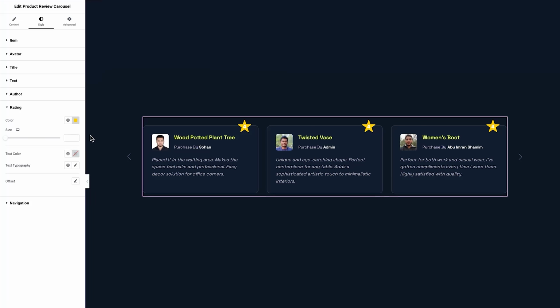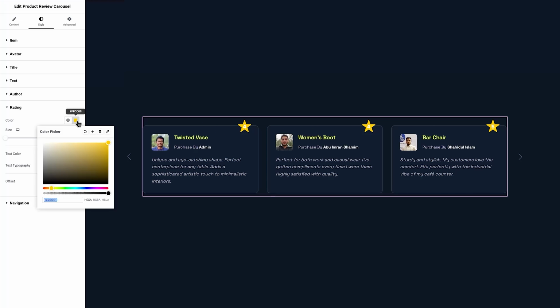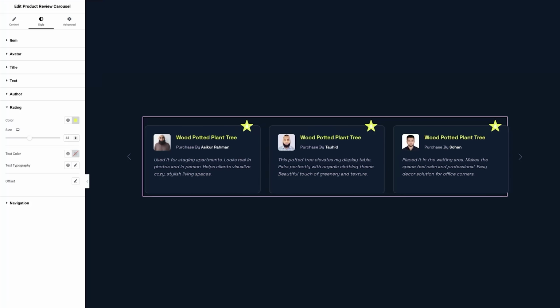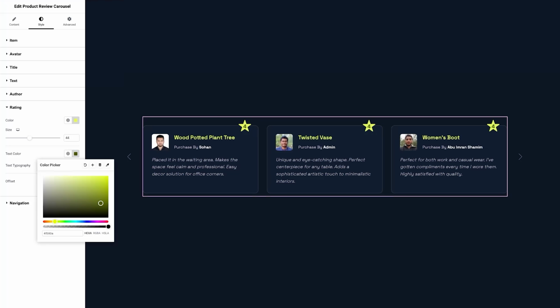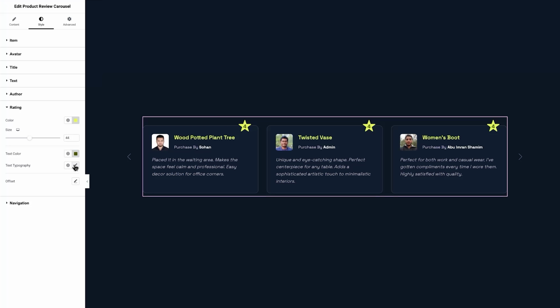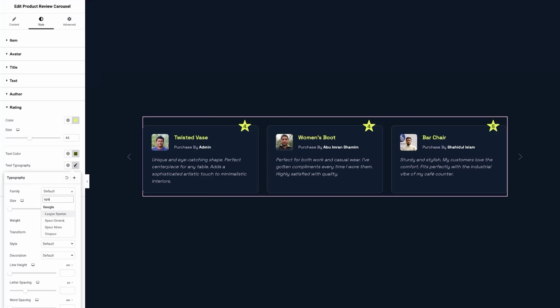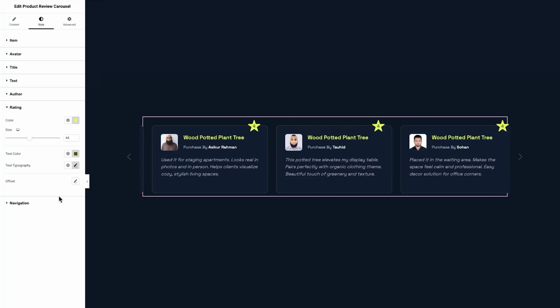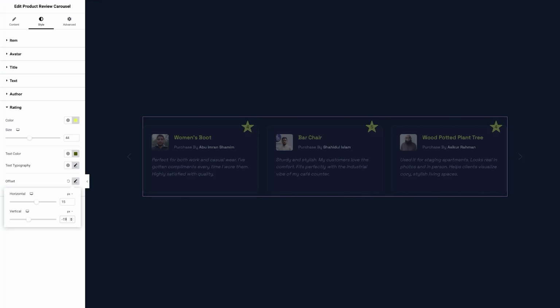The Rating section allows you to style both the stars and the accompanying text. You can select the color and size for the star ratings, and then adjust the typography for the text labels. There's also an offset setting to fine-tune the rating's position horizontally or vertically within its container.